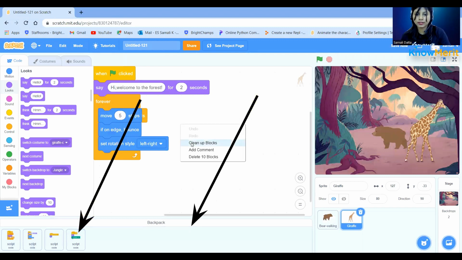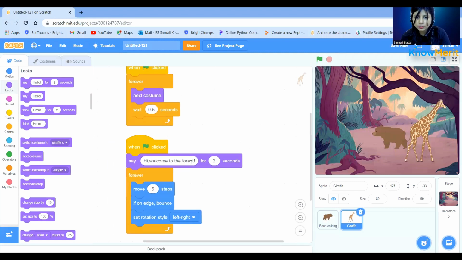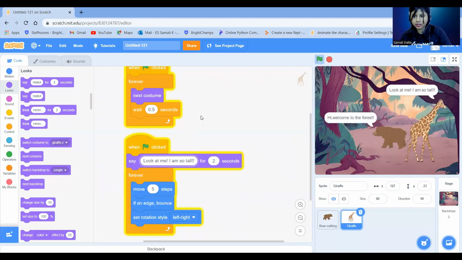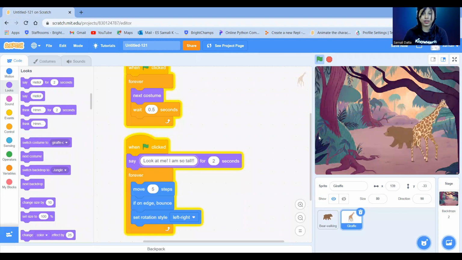Then I'm going to right click on my screen and clean up the blocks. And I'm going to type something else here, like, look at me, I'm so tall. That is like true. And let's check how the giraffe is walking. Yeah, so now I have a giraffe and a bear in my jungle.